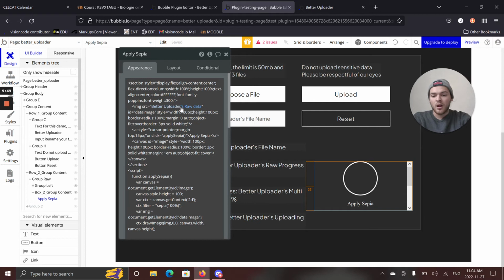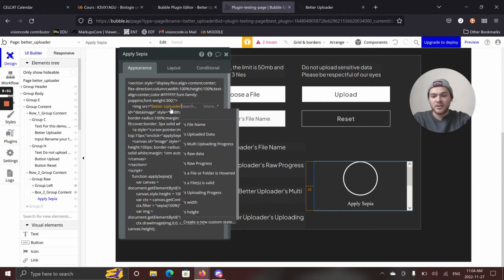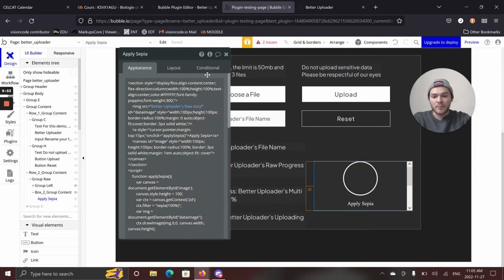Okay, so the raw data, what it does is it lets us contain a preview of the data. Could be a picture, could be anything inside of an image. The raw data exposed state is actually a base64 encoded data URL.